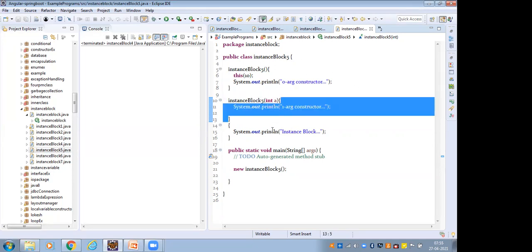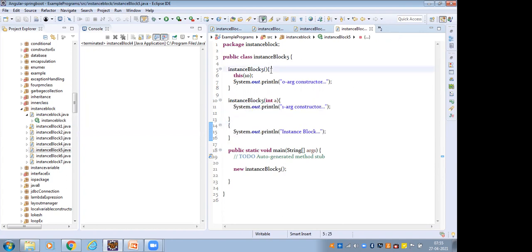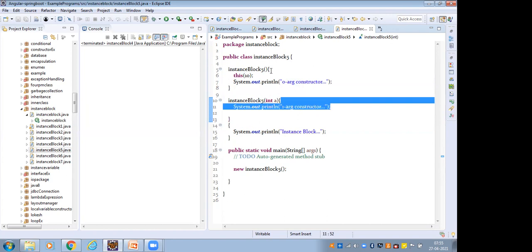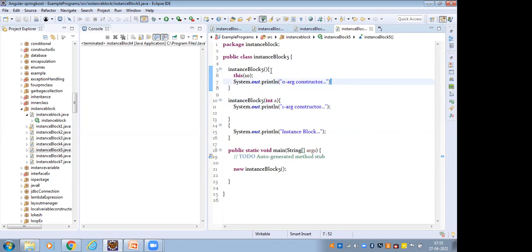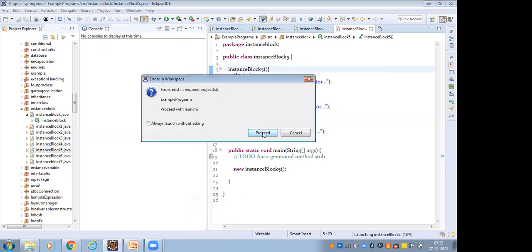At first, before the constructor, the instance block is executed. After that, the constructor is executed. The constructor's first line this(10) means the one-arg constructor is executed and printed. After that, the zero-arg constructor is printed. So the output is instance block, then one-arg constructor, and zero-arg constructor.